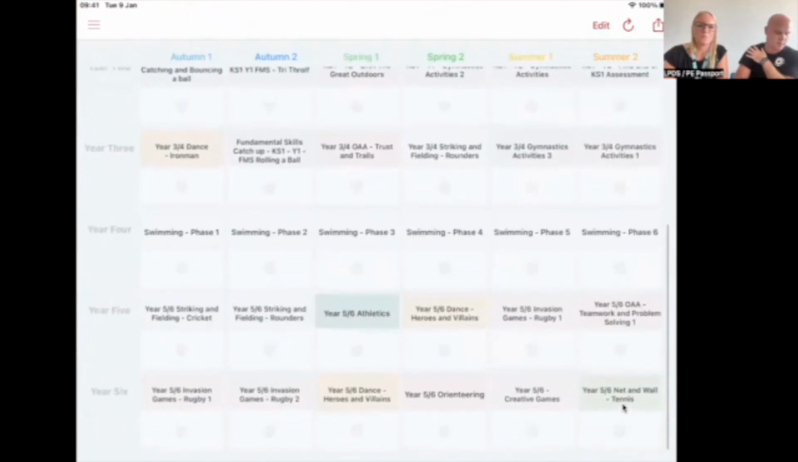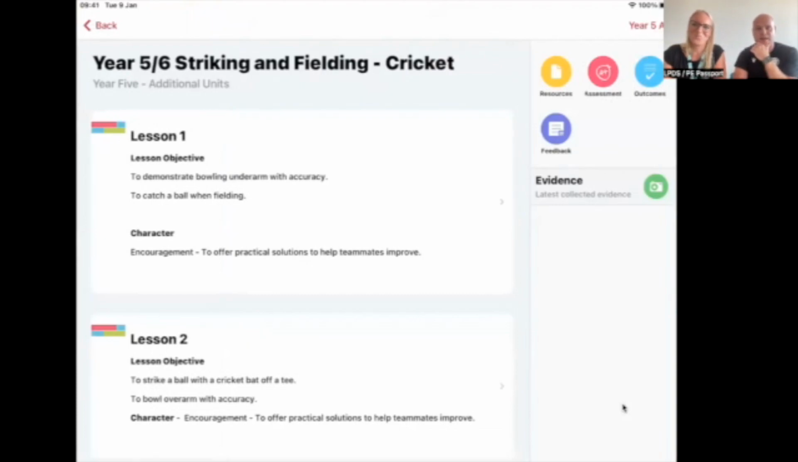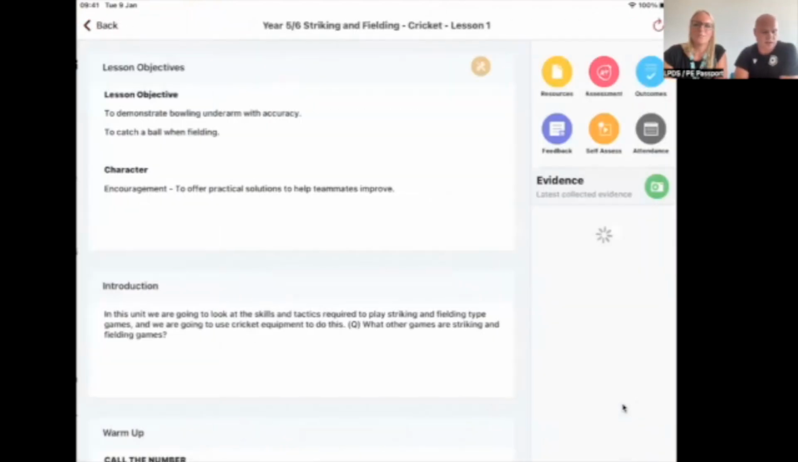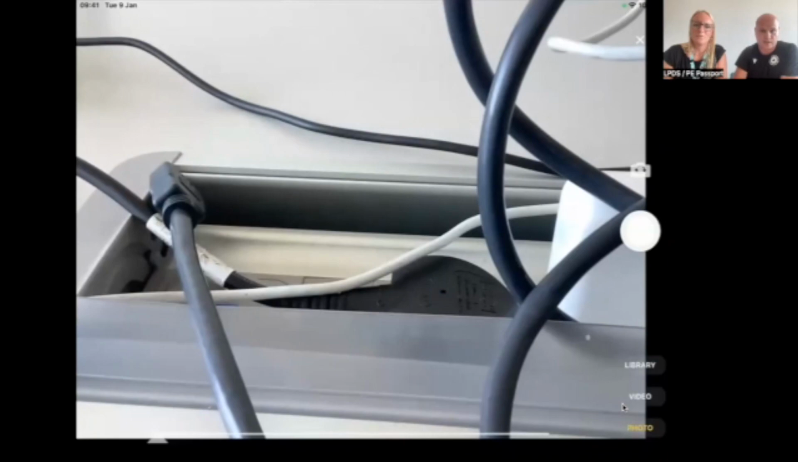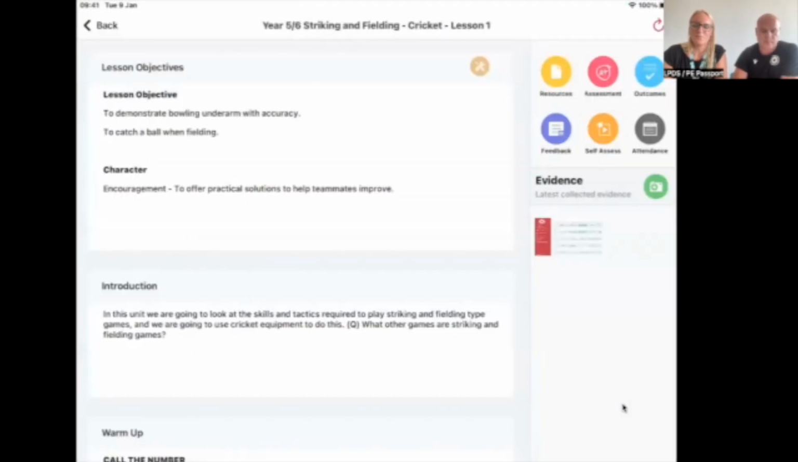So if we're going to a lesson plan, because there are some new features within there now, aren't there? Yeah, so a couple of new features in the lesson plans. One is you'll see straight away that on the right-hand side is the evidence. That will show you the evidence for the actual unit, so you don't have to keep pressing in each lesson. But if I go into the actual lesson, the evidence button is the same as previously, photo, video, but now you can go to your library. So you can select a picture from your camera roll. Perfect. So if you've taken a photograph when you're not using the app, you can drag that in.